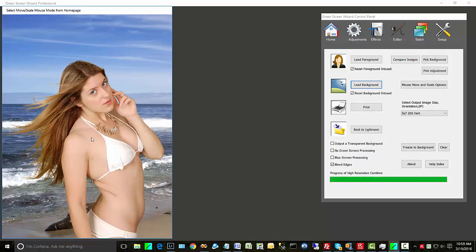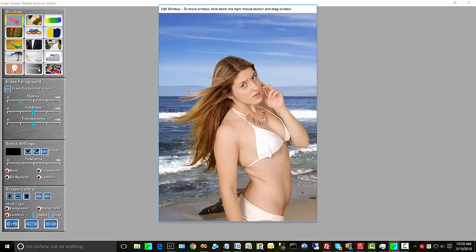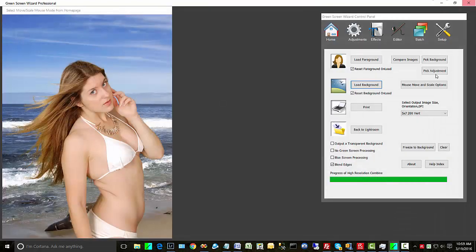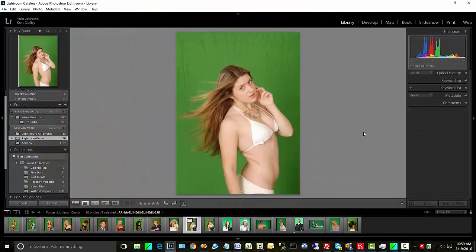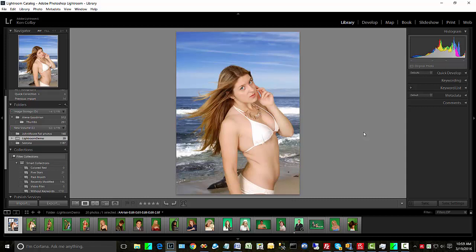But we notice you can do anything you can do in Green Screen Wizard at this point. You can do to this photo, including edit it. So, for example, we have a little glitch here. So we'll pop in the editor. We'll do a copy. Make it a little smaller. We have to set up an anchor. And then, voila, all fixed. So we could save and exit, but we're going to use the back to Lightroom. And there it is. So that's the full cycle.